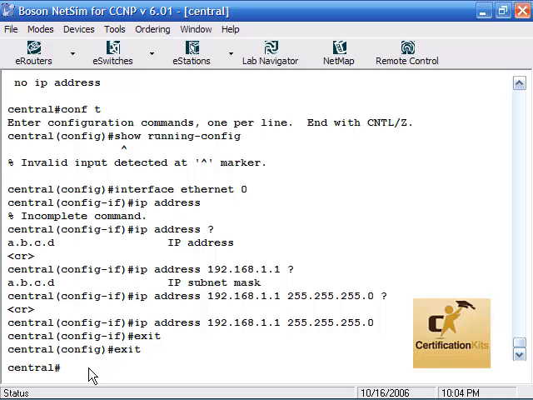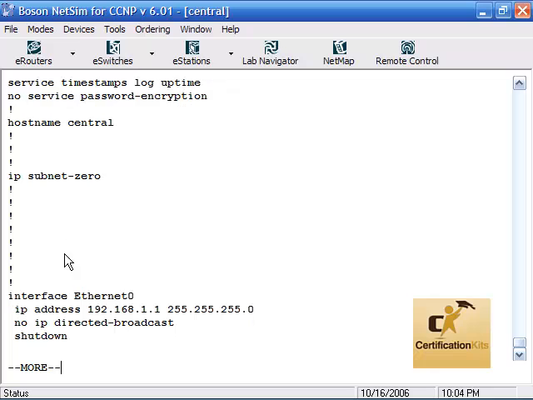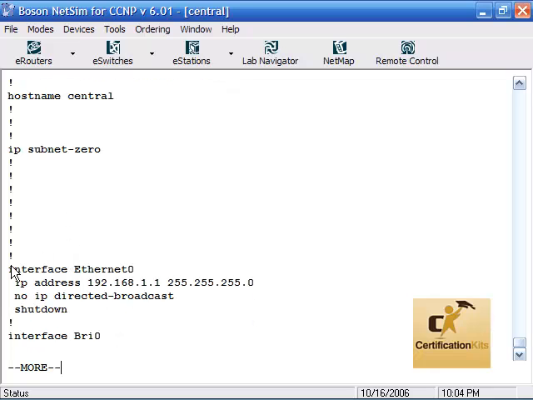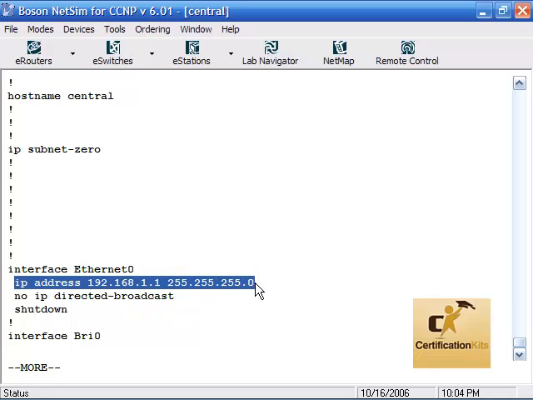Or I could have just used control, hold control down, and press Z, and it would take me back to privilege mode. And my command here is show. Again, I can tab it out to see the whole command. Running config, and it'll go in and show me the command I typed in. Remember, from global mode, if you're looking at the run, I typed in interface Ethernet 0, and then I typed IP address 192.168.1.1, and then the subnet mask.